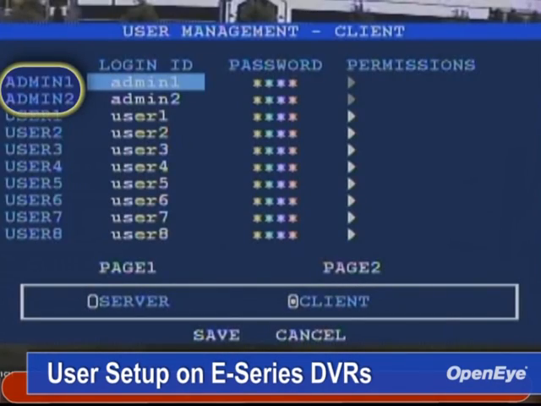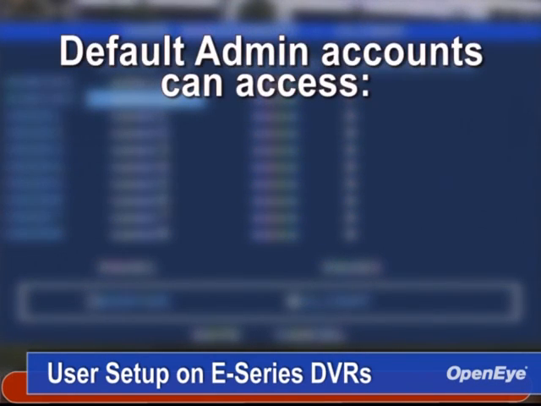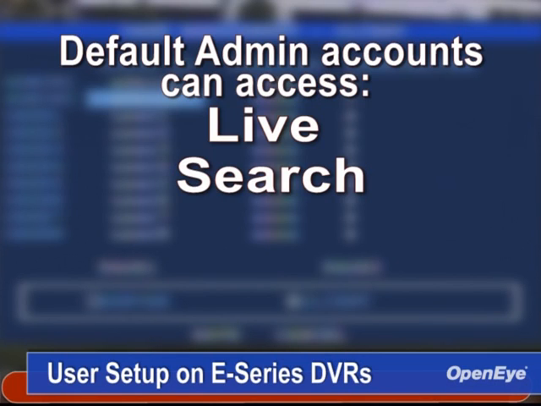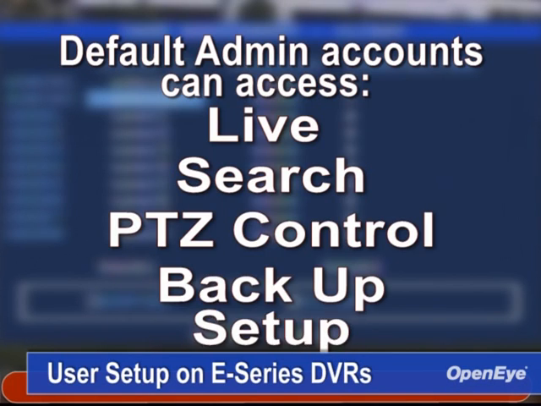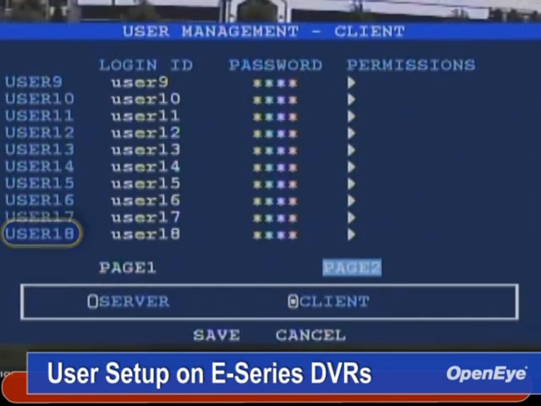There are 2 admin accounts for remote access, which are set to Admin 1 and Admin 2 by default. These accounts have full access to all functionality on the DVR, including live, search, PTZ control, backup, and setup. There are a total of 18 user accounts named User 1 through User 18 by default.